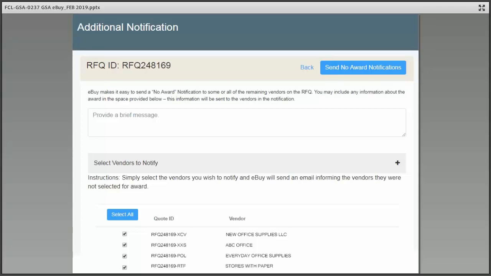Again, this is because most RFQs exceed the dollar value limits that people have on their purchase cards, so they have to make other arrangements. We give you this chance to put in a brief message for all the vendors to whom you are not intending to award. It helps you manage keeping the other vendors in the loop.